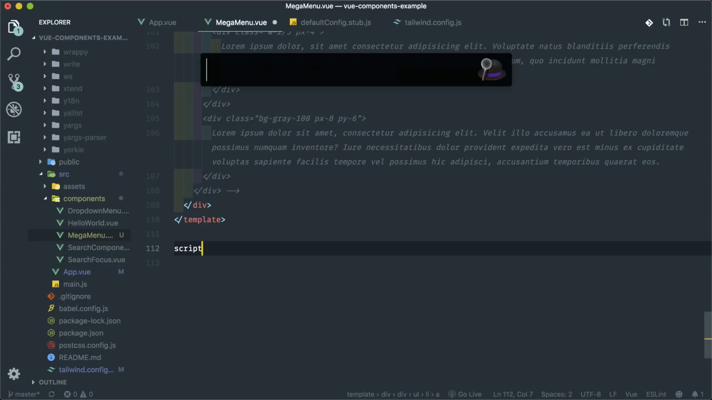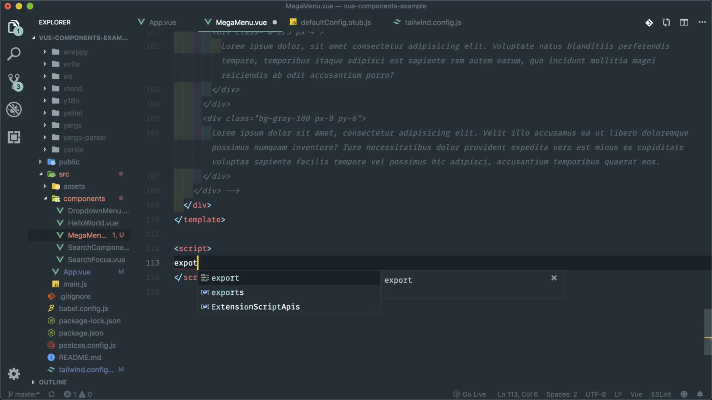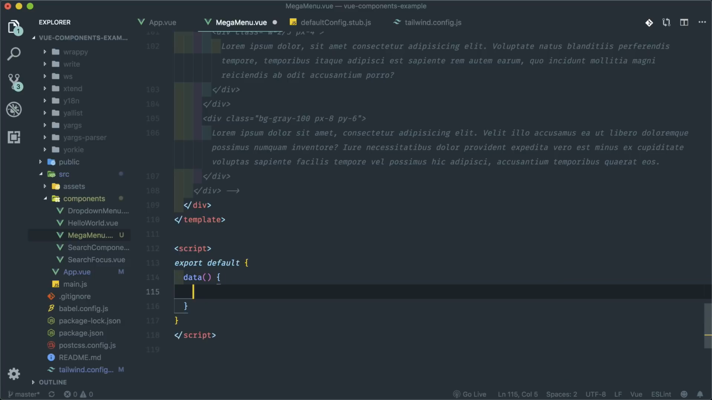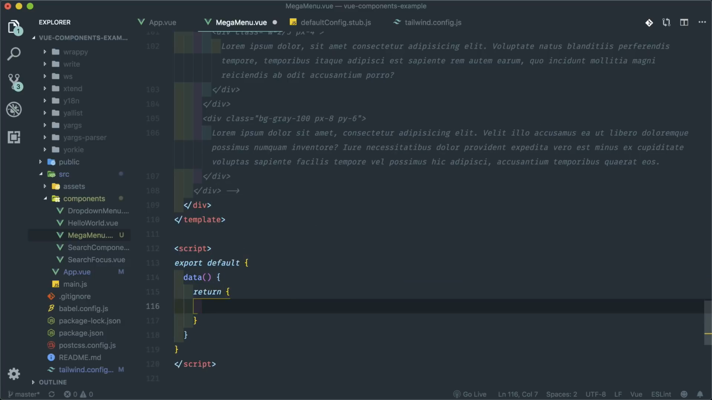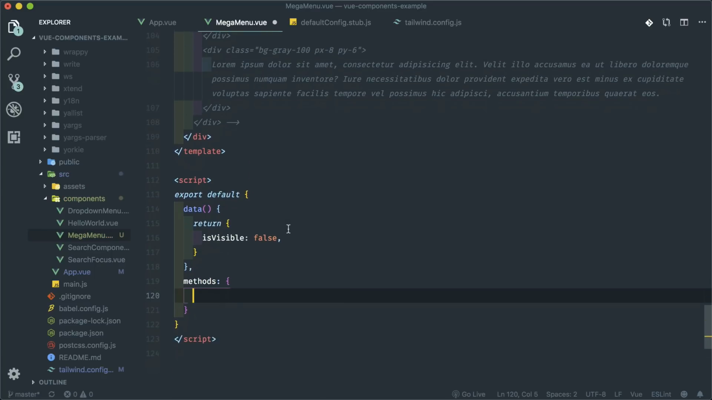Give me a second, I'm going to restart my VS Code. Okay, now my VS Code somewhat works. So now let's add some state. Say is visible. Again, a lot of this is similar to the last two videos, or at least the last video. Set it to false. Let's make some methods here. Let's add a show menu and a hide menu.